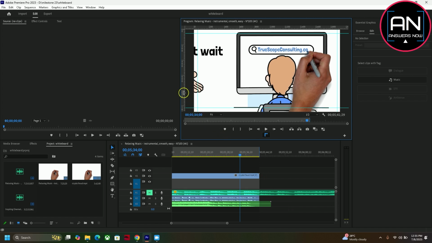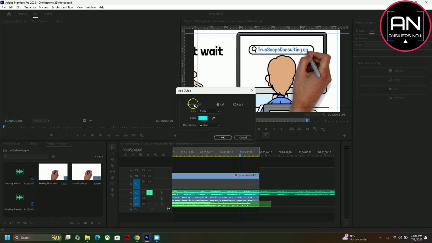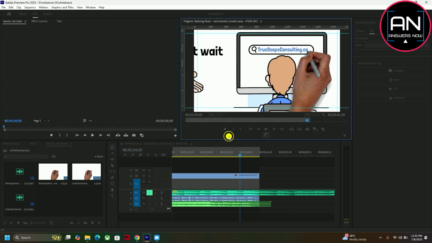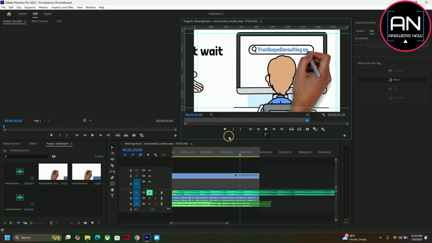Now you can create the left and right lines by following the same format used for the others, and then you are good to go. So that's pretty much it for this video. That's how to add rule of thirds grid in Premiere Pro.